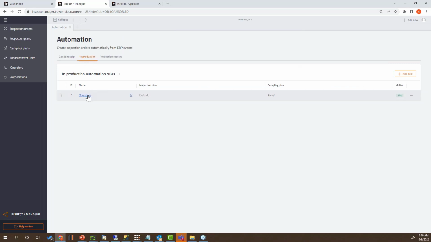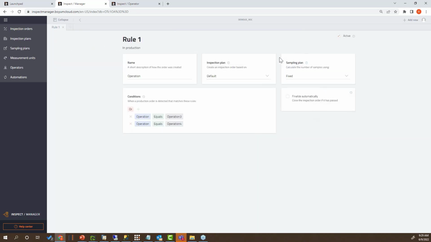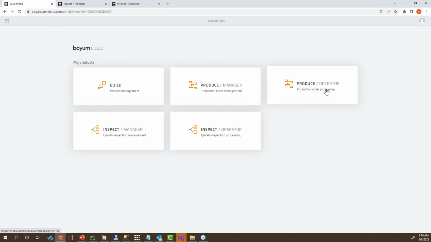Now, in production, I have only one here. It's a little bit different because it's doing production. So I can say, hey, if it's this operation or this operation, I want to create an inspection plan. Or by product, or by customer, product group, property. And on the produce app, if I log in on my terminal and there's an inspection order, it tells the production person, hey, there's an inspection order. If it was already done, it says it passed or it failed, or it says, hey, this inspection order needs to be done. So it does go hand in hand, okay?